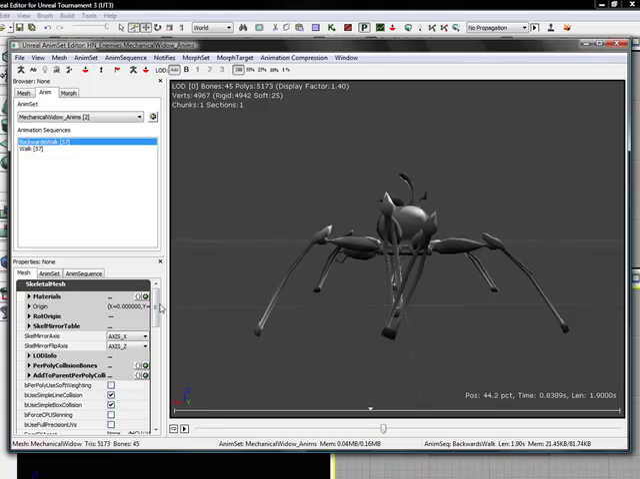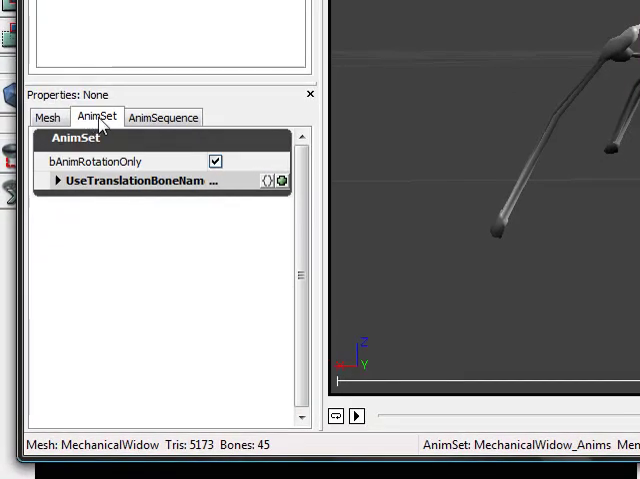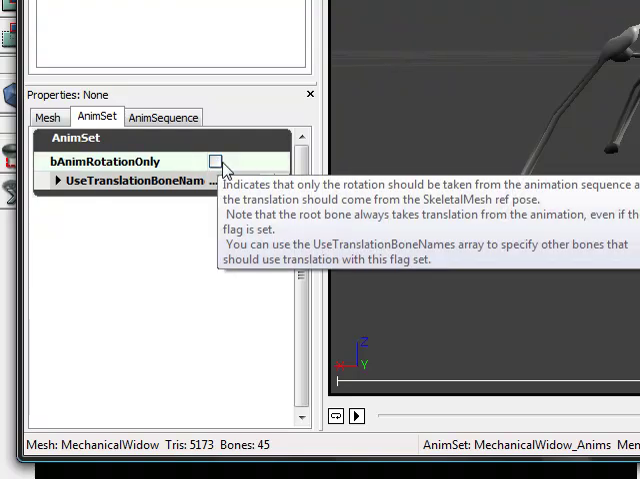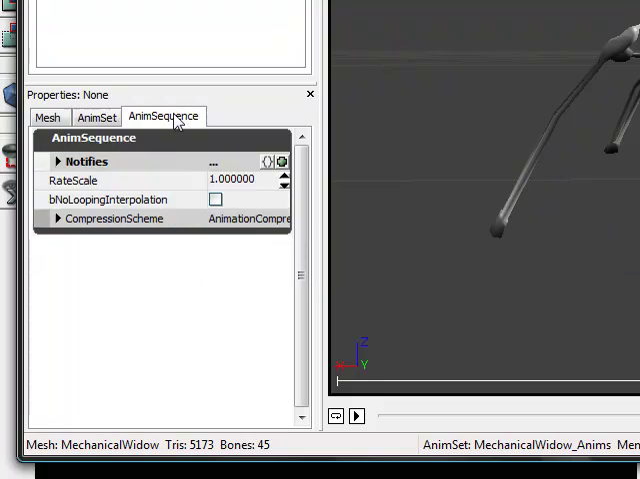A couple other things you want to be aware of is under the properties, under AnimSet, if you have any bones in your character moving up and down, through the translate, not the rotate coordinates, then you want to uncheck B and rotation only. That will mess you up real bad if you don't uncheck that and you have bones moving up and down, because they won't move up and down at all, and your animation will look like utter crap. So if you have any bones actually moving and not just rotating, then you want to be sure to uncheck that.